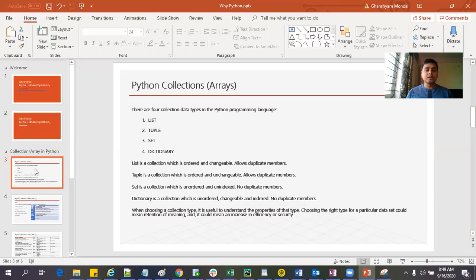What is a list? It's basically a collection where the elements are arranged in order, and it is changeable, but it also allows duplicate values. Whereas the tuple is also a collection which is again ordered, but it is not changeable, and it also allows duplicate elements in the collection. Whereas the set is unordered and unindexed. Sorry, there are no duplicates allowed in the set.